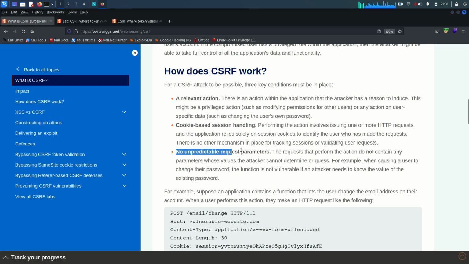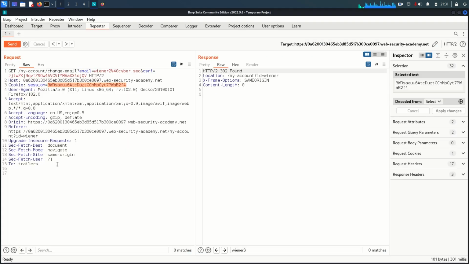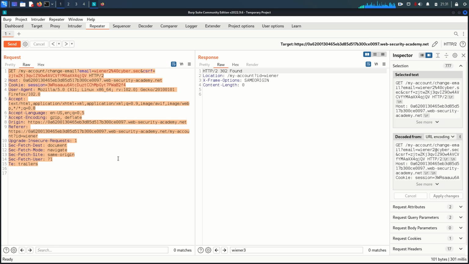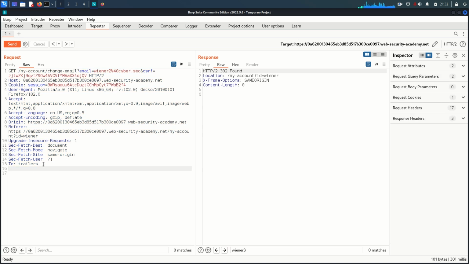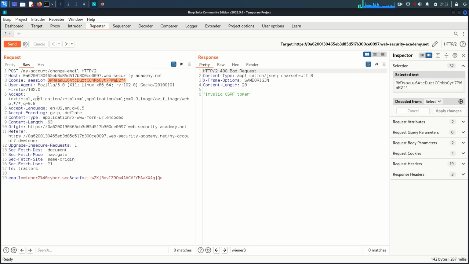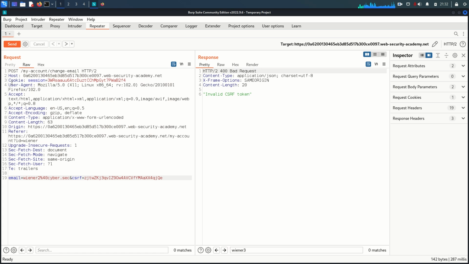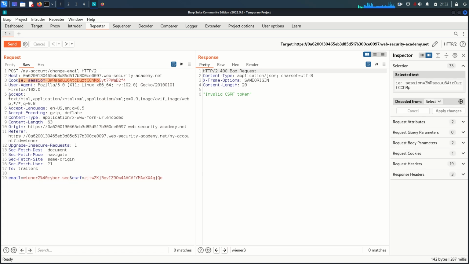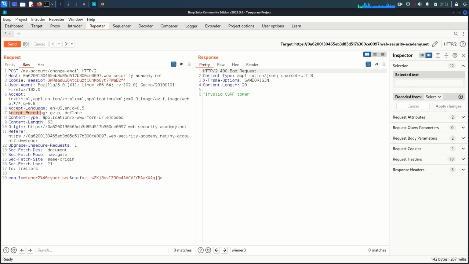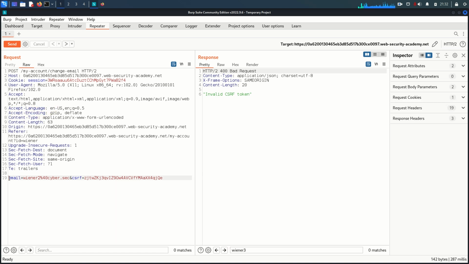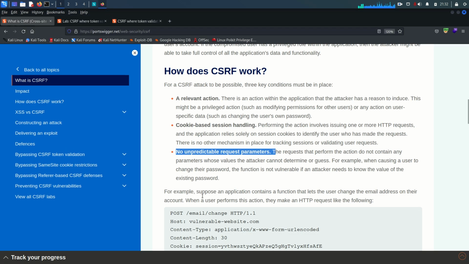Fine. Third, no unpredictable request parameters. Whatever is in the request is enough for changing the email, enough for that functionality to work. So we do not need to guess any parameter or argument, nothing is hidden. Even in the POST request, you can see everything is here. The session cookie is there, the user agent, accept language, accept encoding, content type, all the headers are there. So we do not need to guess anything here. Fine. So all these three conditions are checked. That means we are good to go.